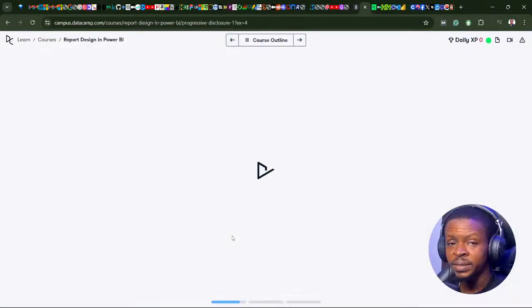Oh, that's pretty cool and tricky. You have to know when to hide and when to show. So let's give this a shot and pay attention to how it's done.